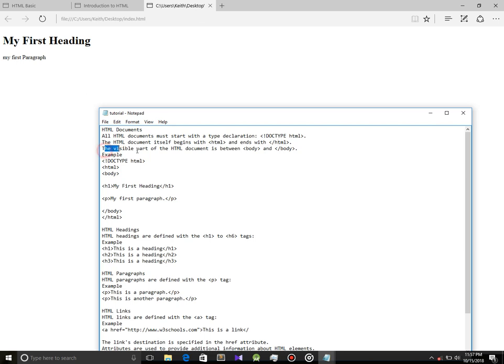And the visible part of the HTML document is between the body tags, that is the body opening tag and the body closing tag. So all the text between the body tags is what will be seen by the front end user.